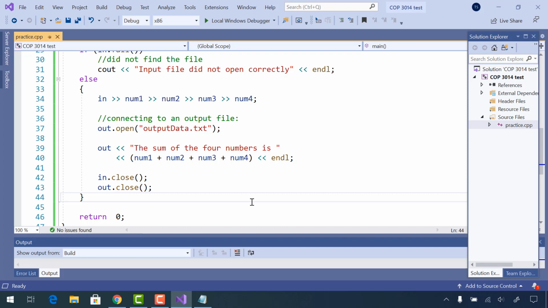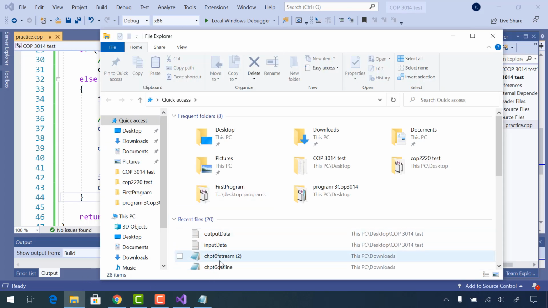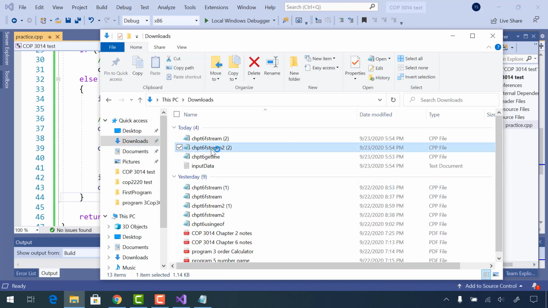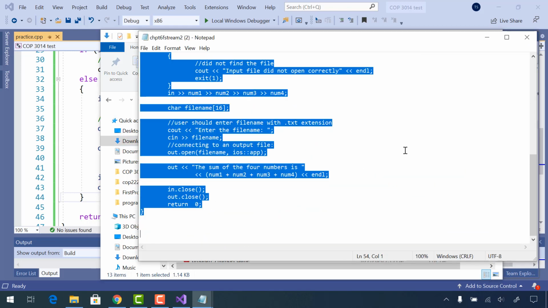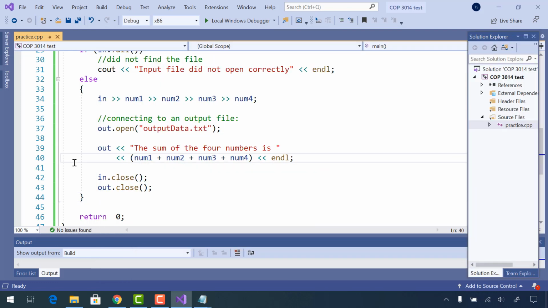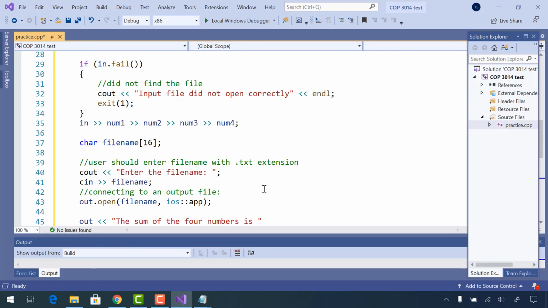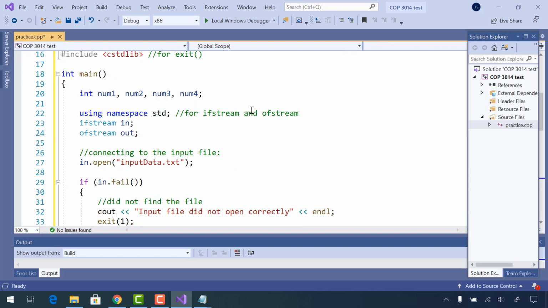All right, so let's open the other source code. So the other one is in my downloads here, fstream number 2. So this also works with an input file called inputdata.txt.